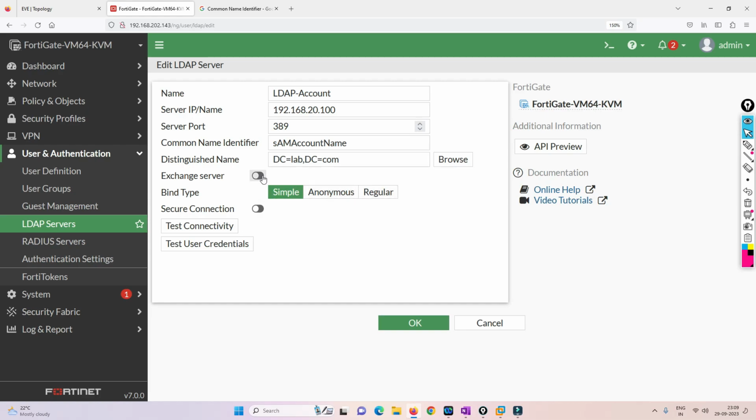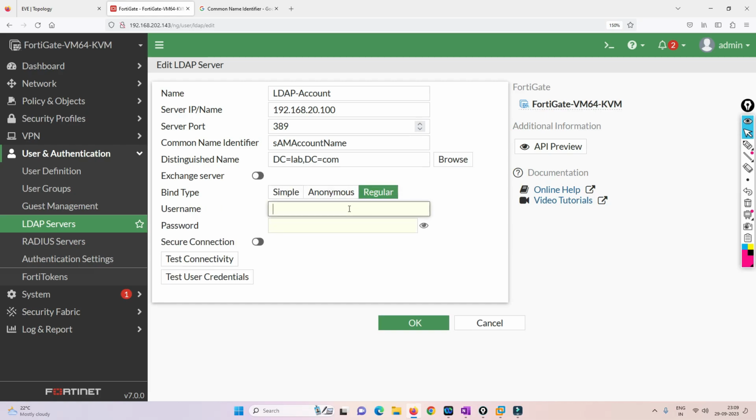Now this is the Exchange server. We are not using the Exchange server right now, so I'm just not using it. Binding type is basically just to make it regular. Here you have to bind it with some username and password. With that username and password, the Fortigate firewall will try to retrieve the information from the LDAP. So regular is nothing but it tries to retrieve the user information from the server.